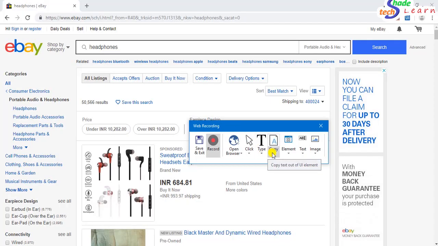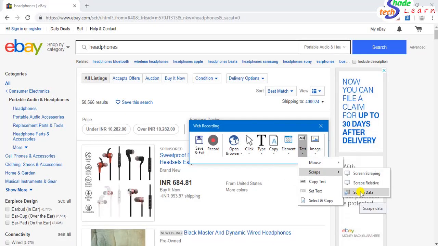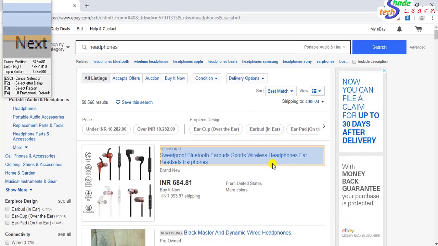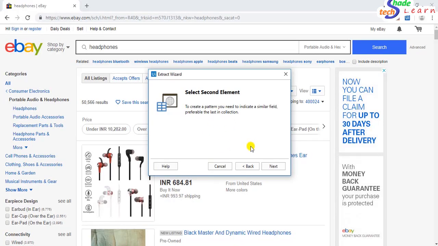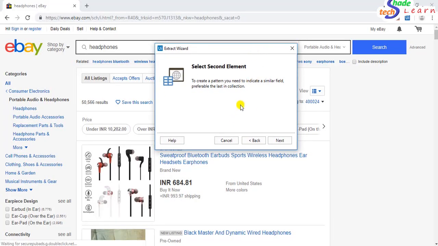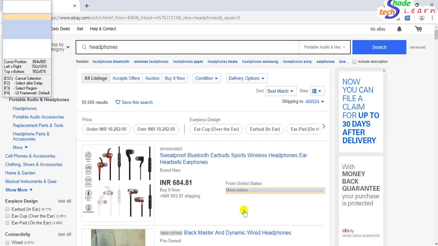Next, click on copy and scrape data, or you could also navigate through the text, scrape and scrape data. You see a wizard. Click next. Of the list of items that you wish to capture, click on the first heading. Now we need to create a pattern, so we need to indicate to UiPath where the second heading is, something similar to the first heading that we captured, because that will establish a pattern. Click next, and now we click on the second heading.